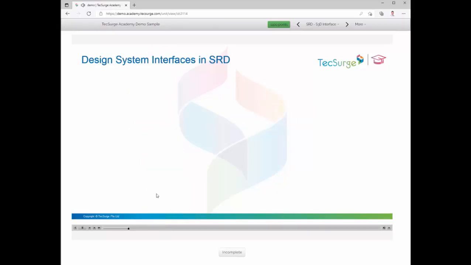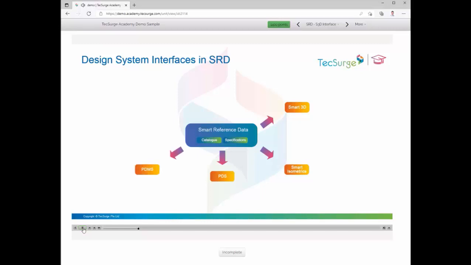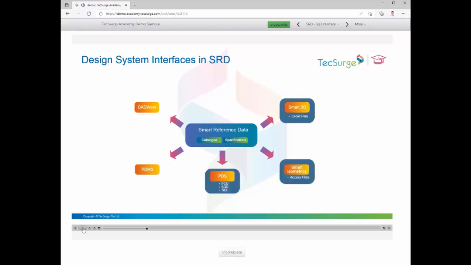Before we continue, let's review what we know about the SRD design system interfaces. The standard database offers pre-configured system interfaces for design software, such as Smart 3D, Smart Isometrics, PDS, PDMS, CADWorks. These configurations just need to be adjusted based on project requirements. Once this is done, SRD will export the data in a format that matches the requirements of each of these design software. SRD data are exported as Excel files for the Smart 3D interface.